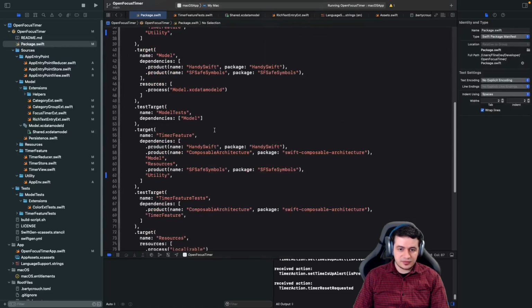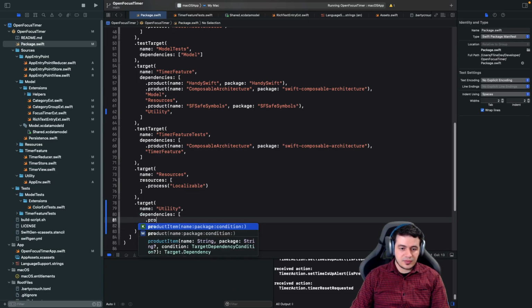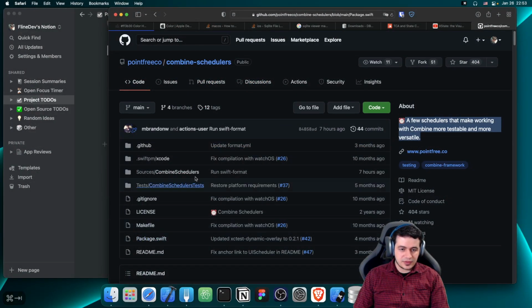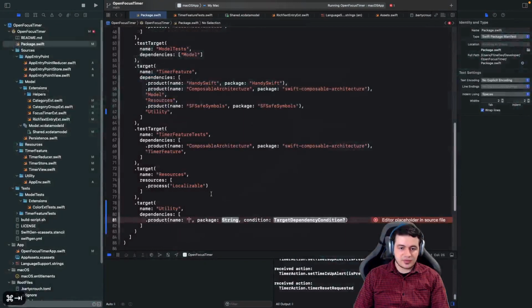Now we can reference it in our utility target where we need it as a dependency. Product. What is it called? Let's look it up. So the package is called Combined Schedulers, and the library is called Combined Schedulers, written like this, and the package is Combined Schedulers. No condition, comma. Now let me build again.